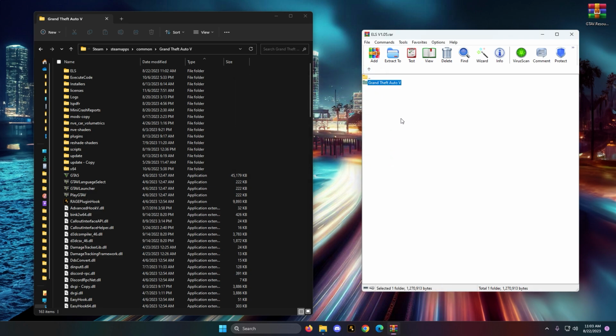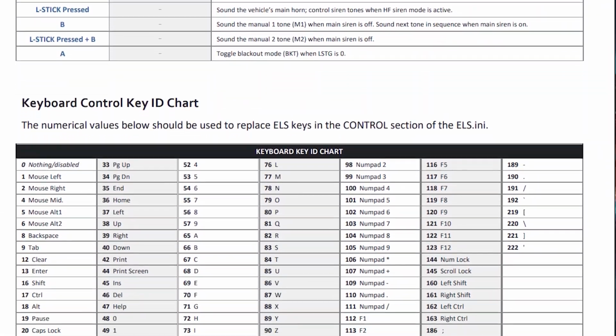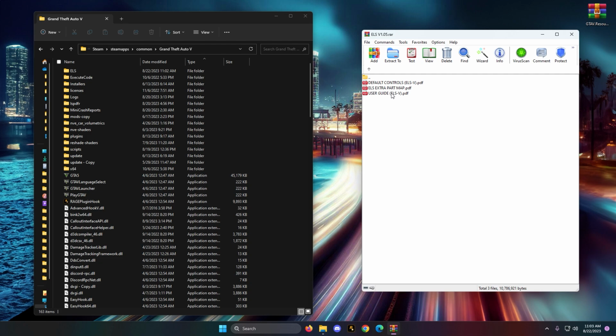Now, another bit of advice, I'm not going to go through it because it makes the video too long, is go to the documentation folder in case you're curious what the keys are to make ELS work, how to make those work for your controller, as well as for your keyboard and whatnot.